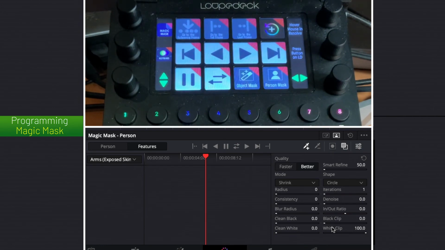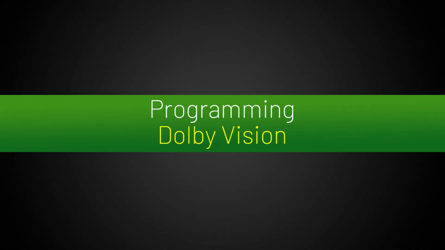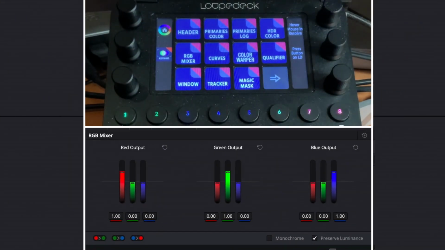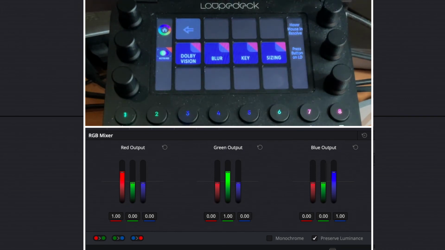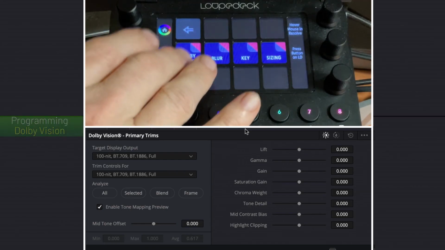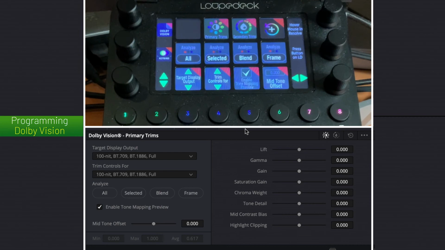Next page takes us back to the first page. Magic Mask is done. Go back to keybind. And now we're going to go to the second page of our key binding. We can now do Dolby Vision. Let's select Dolby Vision here. So we select the Dolby Vision.